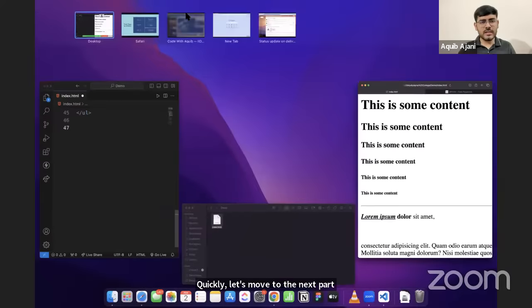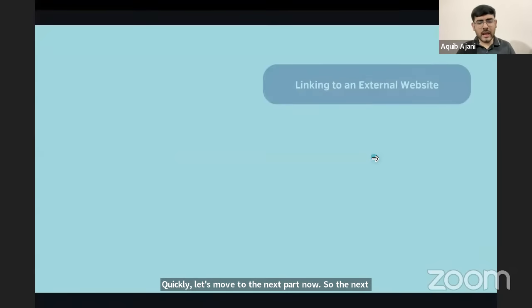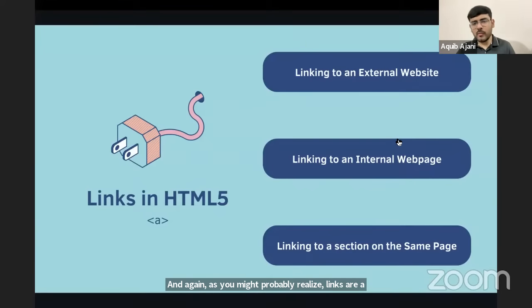So the next set of tags that we are focusing on are links in HTML. And again, as you might probably realize, links are a very important part. Yes, we will talk about the structure of HTML at the end. First, we have to understand all the tags that we have, and then we'll discuss the structure at the end. So now the next category of tags are links. Links in HTML are very important. They connect us from one part to the other.